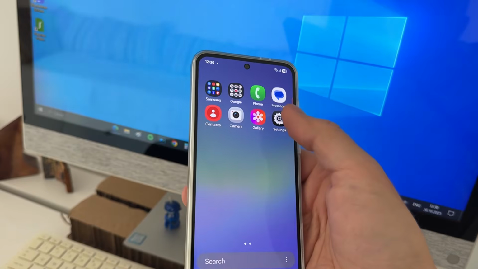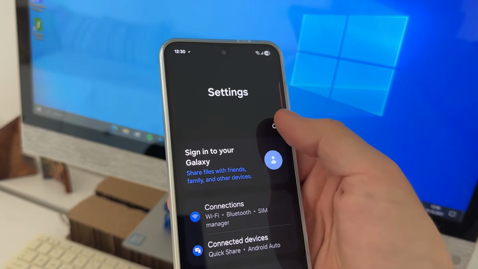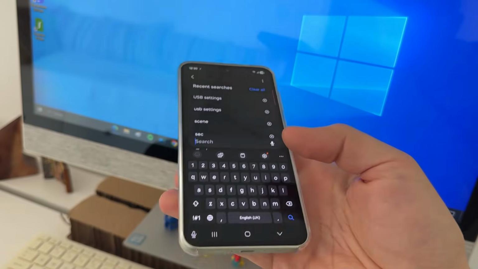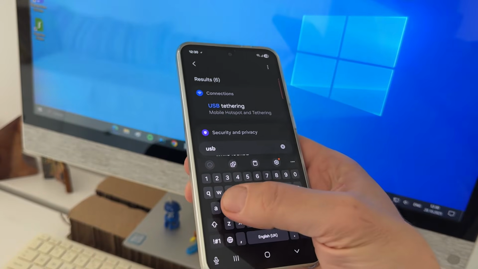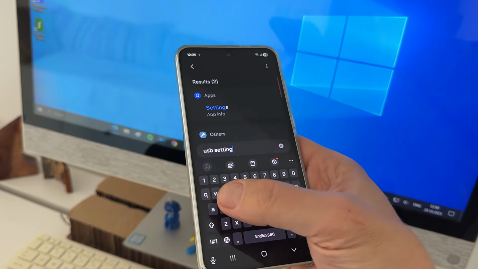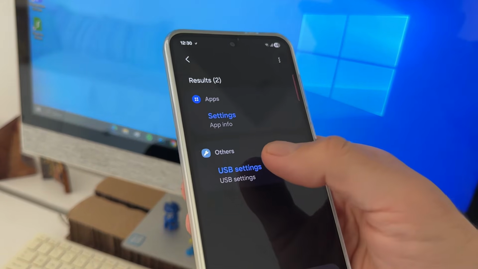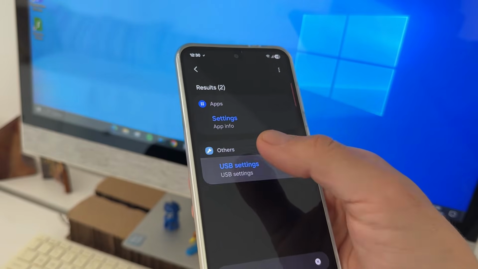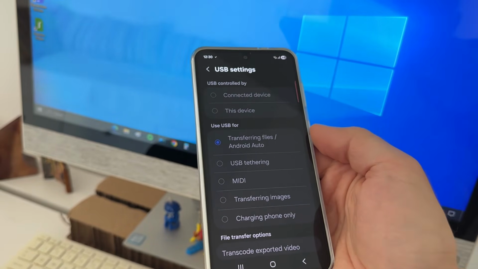For that, just go to settings, and here where you see the search icon, just type USB settings. And now tap search, and here we have USB settings. Tap on it, and here are the USB settings.